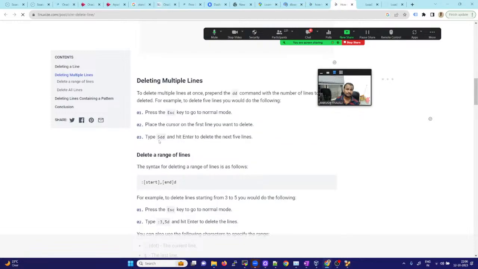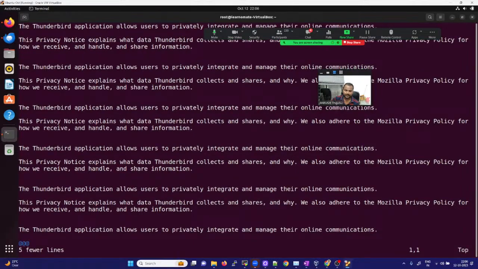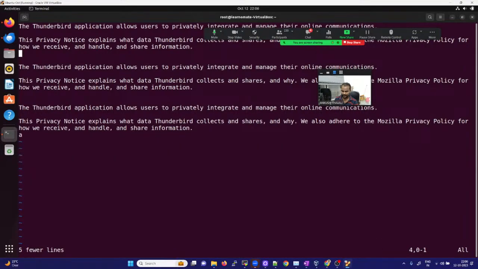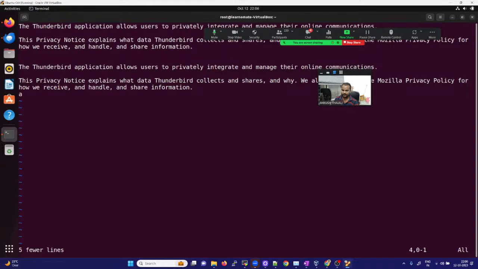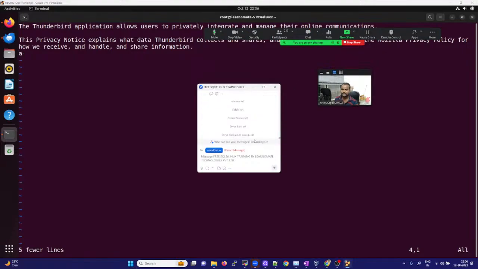So what you can do is type 5dd and hit enter. Okay, so I'll do it like this. I'll go here, mention 5dd, press enter. Did anything happen? 5dd, press enter. Is it done or not? It's happening, man. See, can you see? When I do 5dd, it's getting deleted. So that's the way you can do 5dd if you want to delete 5 lines.